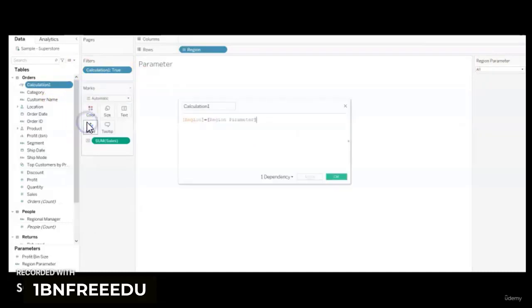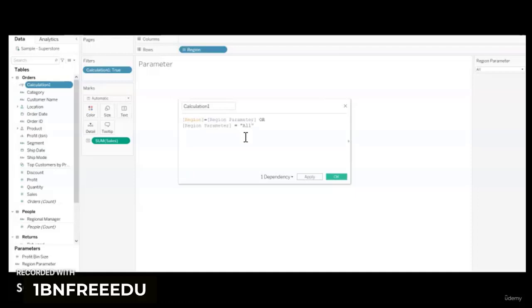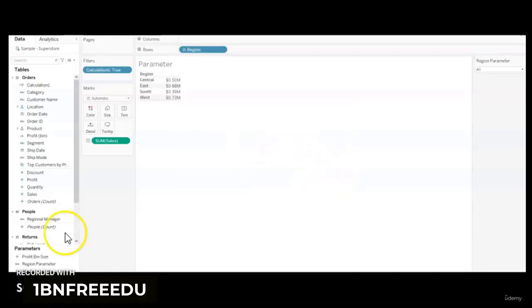So we'll update this region equals to region parameter or region parameter equals all. And then click on OK. Now when all is selected, we will have all regions data. When central is selected, we will have only central related data. Same for east. So this way we can add all in our parameter list.